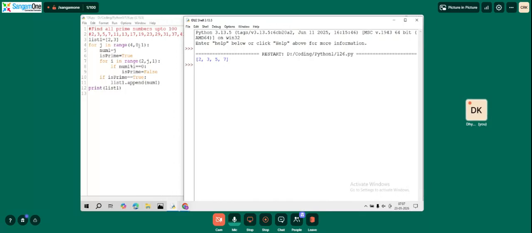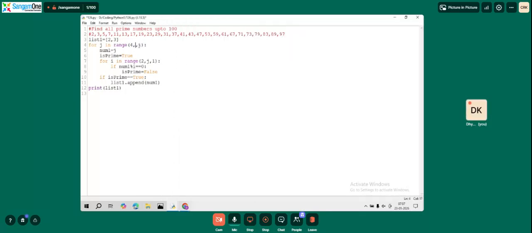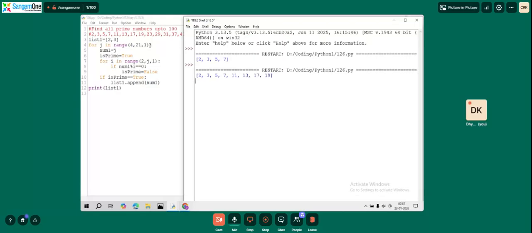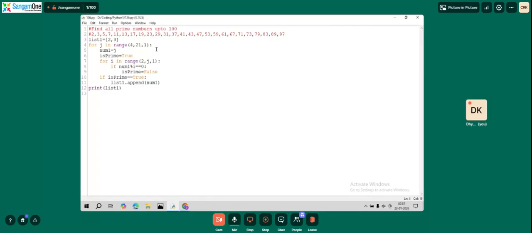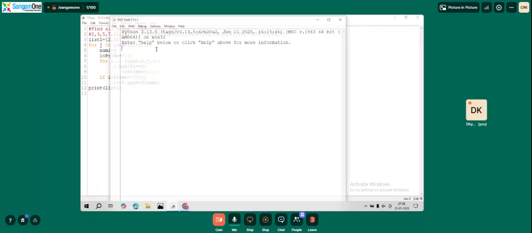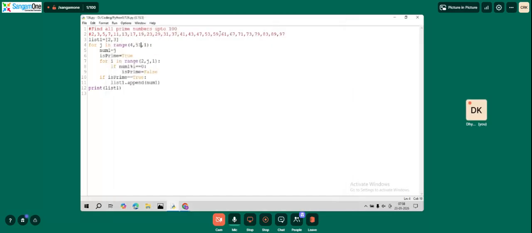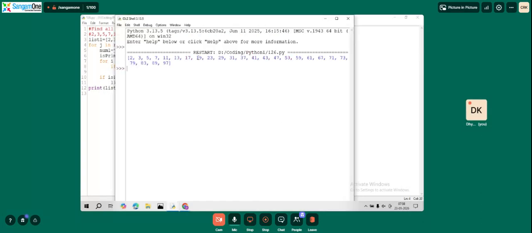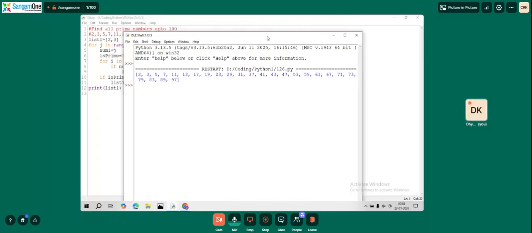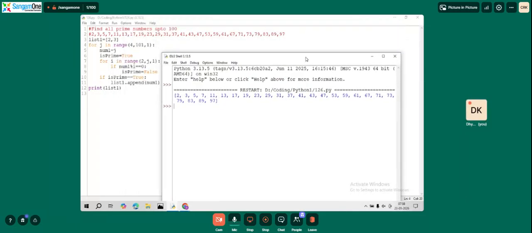Can we get it up to 20? If you want 20, then you have to go to 21. Yeah. Very nice. Can you go up to 50? Show me. 51. Very nice. Can you go up to 100? Okay, very good. Can you save this file and create a function?